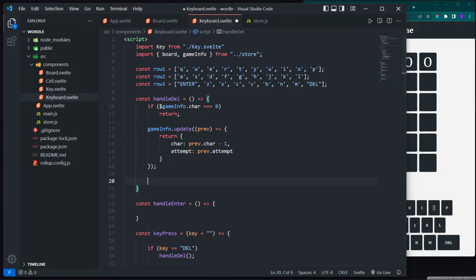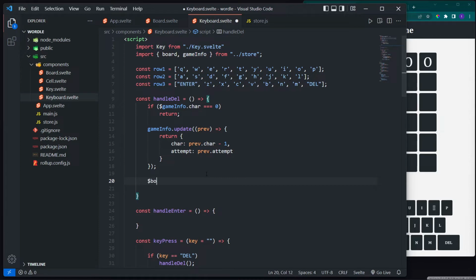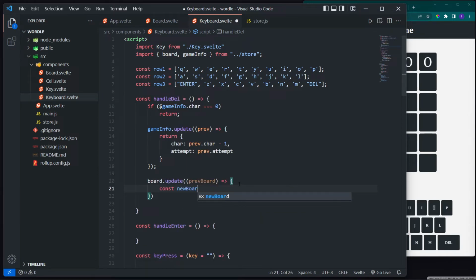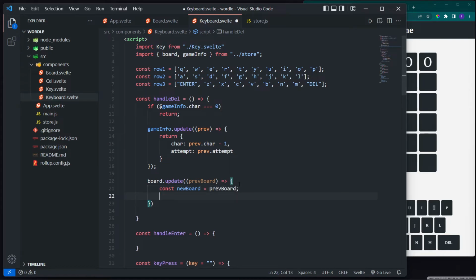Well, we also need to update our board whenever we change the character as well. So let's go ahead and do that. Here we're going to do board.update, and we're going to get our previous board again, like so. We're going to create a new board and set it equal to the previous one. And then we're going to do newBoard of gameInfo.attempt, and that's going to be our Y position, because that doesn't really change in a delete. It never does. And then we're going to do gameInfo.character, and we're going to set it equal to an empty string. And this will now allow us to actually delete characters.